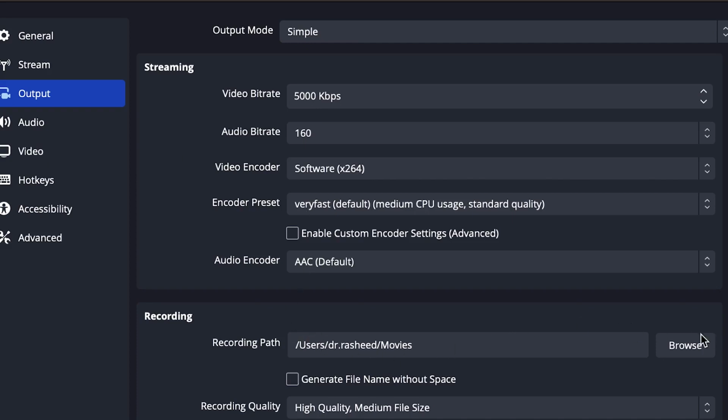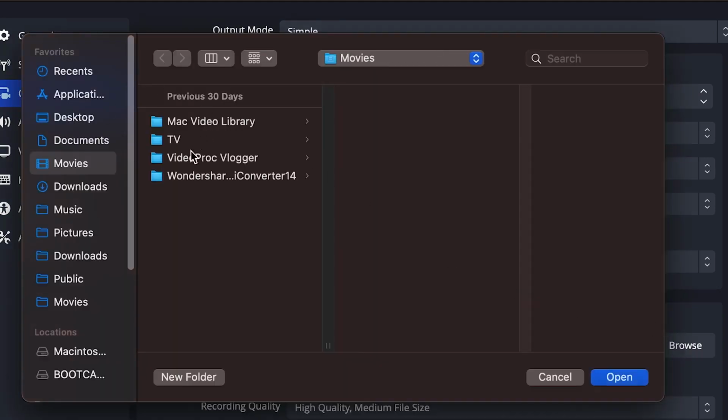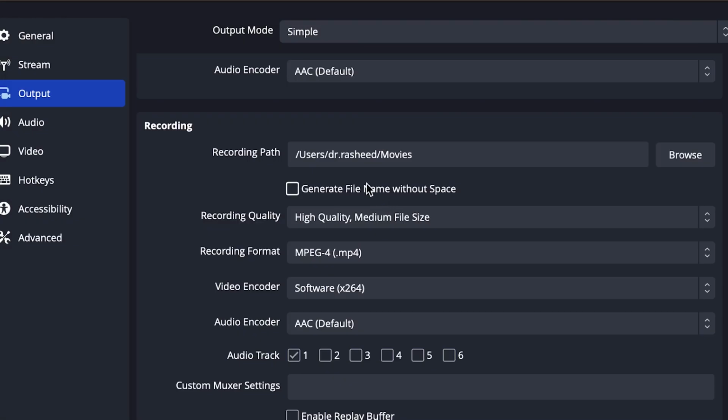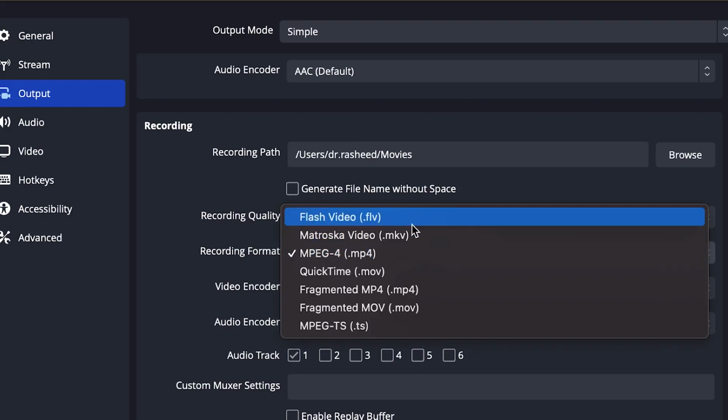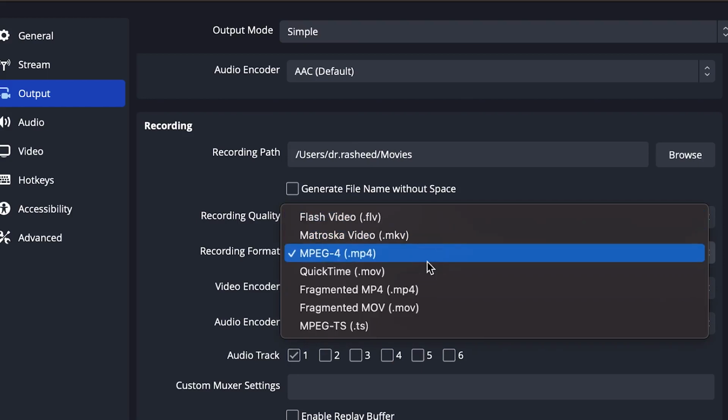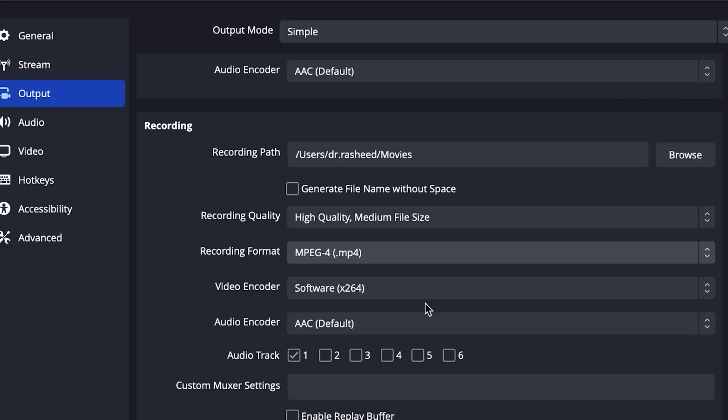You can specify the recording path. Where do you want to save the recording? You can just select and define the path on your system, or you can go with the default path. And for the recording, you can specify the recording format. Usually the default is MP4, but sometimes you can find it at MKV, but just go ahead and select MP4, which is the best one.